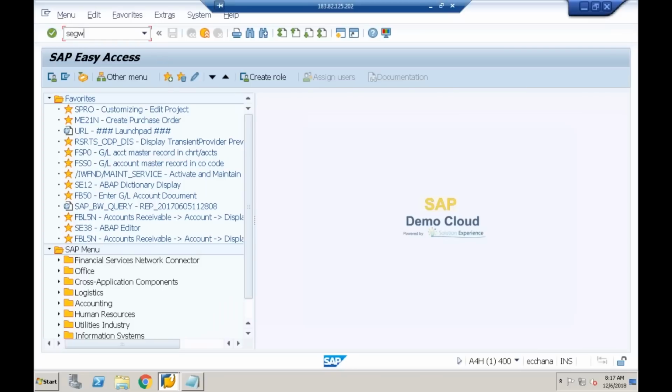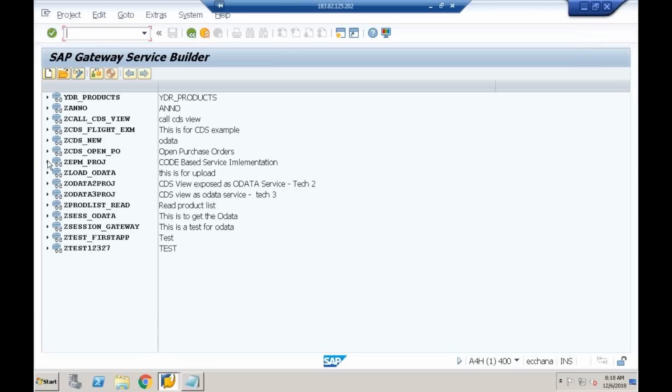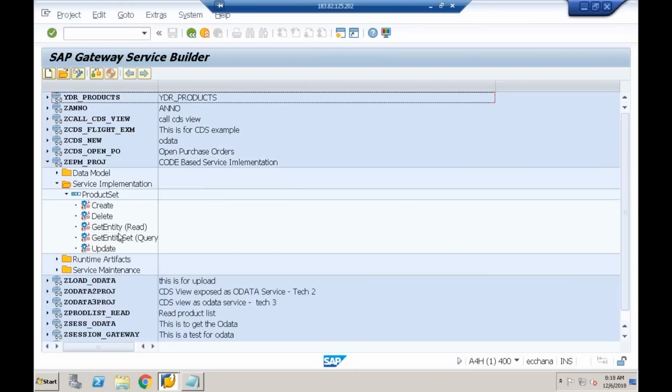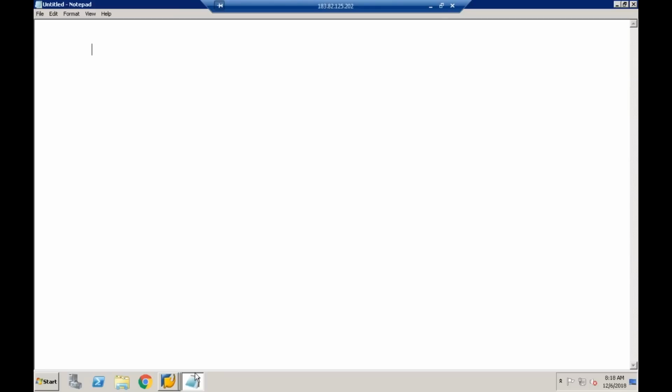So let us open our project, ZEPM_project. We have done the implementation for two steps, get entity and get entity set. As part of this get entity set only, we have seen order by query option, and we have seen select options functionality. Now in the same get entity set, let us see a query option called $top. So this is used for retrieving.